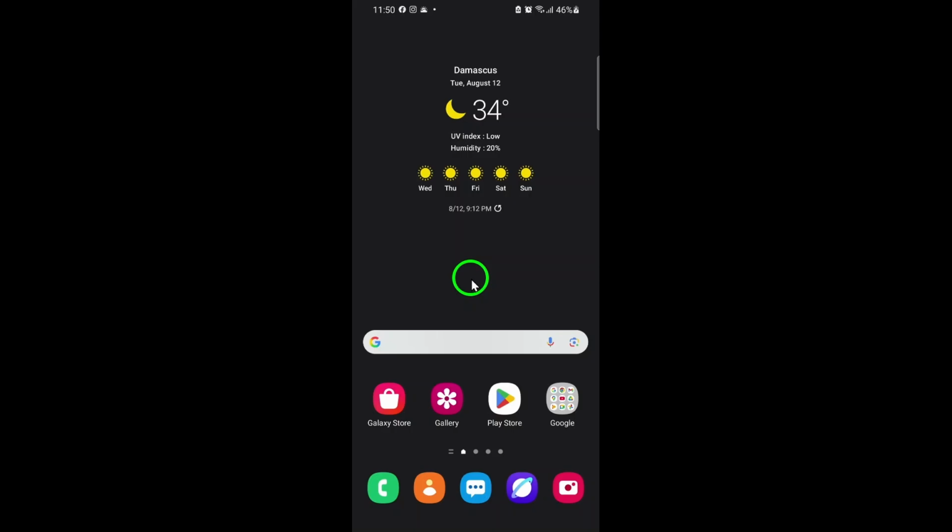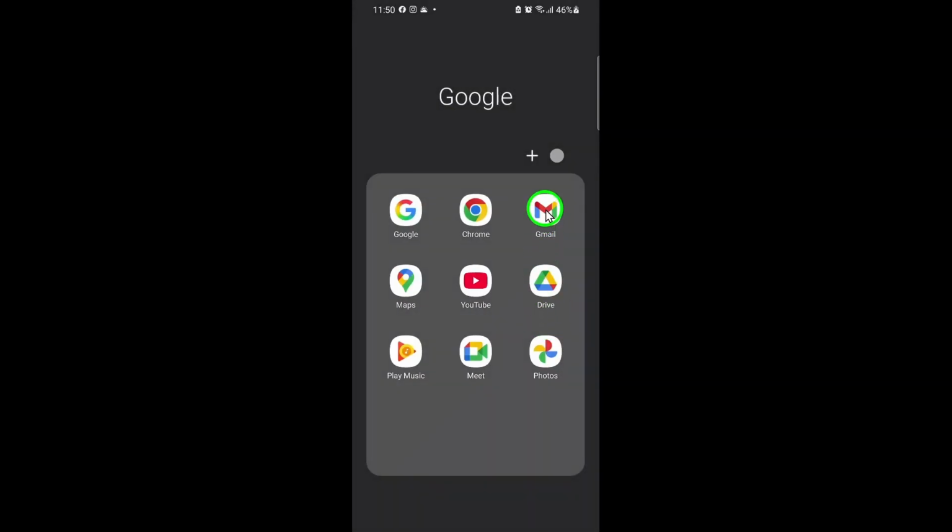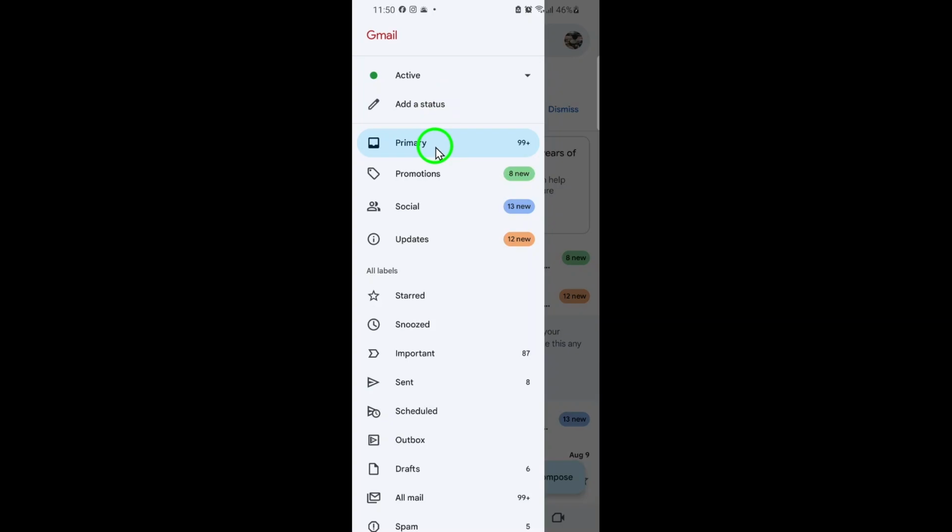Start by opening the Gmail app on your phone. Simply tap the familiar Gmail icon from your home screen or app drawer to launch it. Once inside the app, look to the top left corner of your screen for the menu icon. It looks like 3 horizontal lines, sometimes called the hamburger icon. Give that a tap, and a menu will slide open, revealing a list of sections in your Gmail.